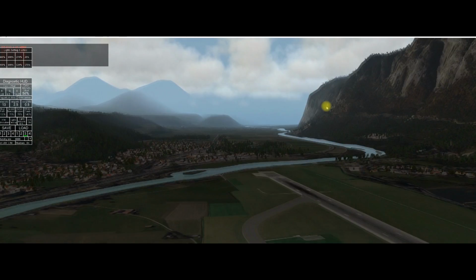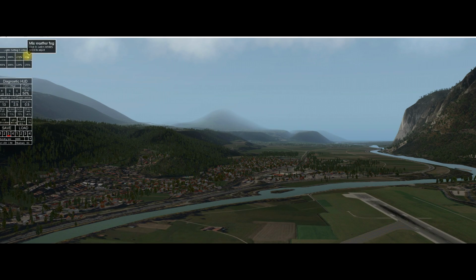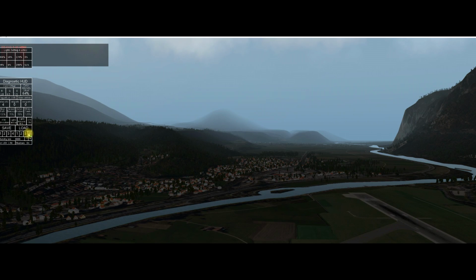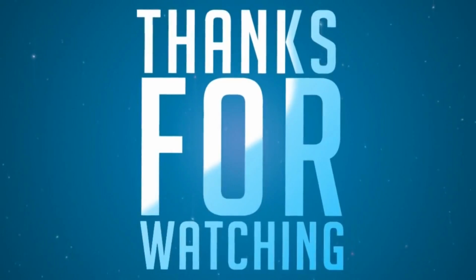Here I'm back at Innsbruck and you can see I've got that kind of hazy mist off in the distance. I can turn the fog off. You can have extreme fog, regular fog, no fog, which all looks really, really good. So, as I say, the best thing to do is just play with it, see what you think.